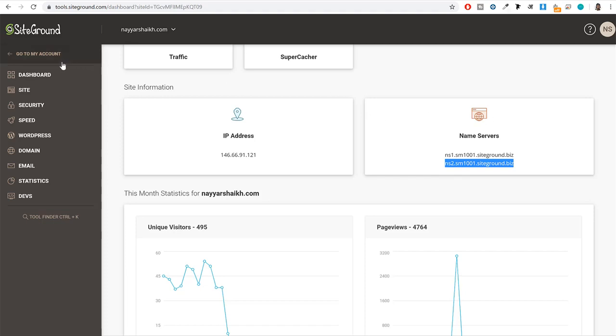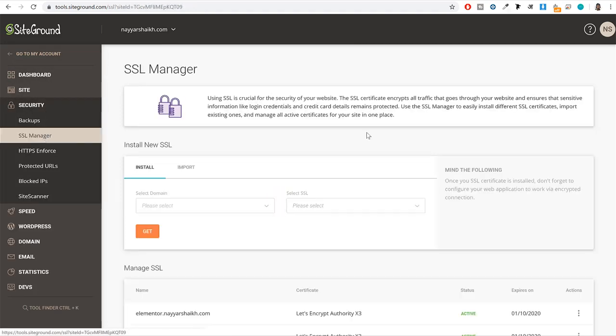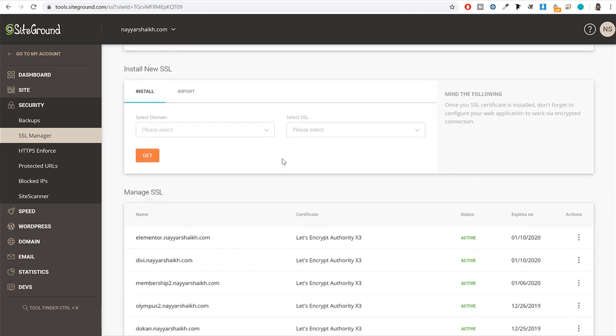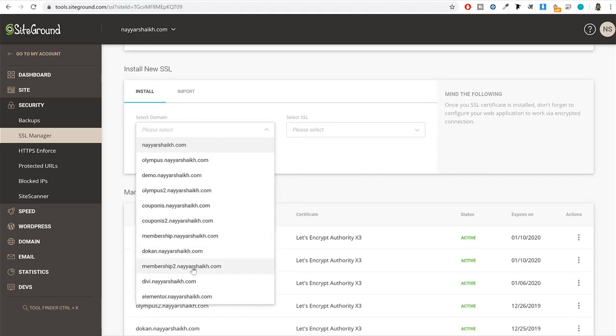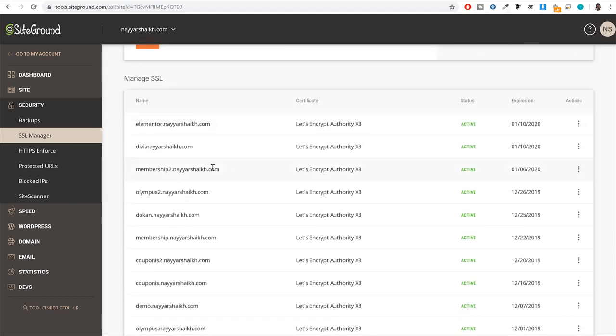Come back to your dashboard and from the left hand side, click on Security, then click on SSL Manager. These steps are for everyone, whether you have registered your domain name on GoDaddy or on SiteGround. Now from here, you have to select the domain name on which you want to install SSL. I'm selecting this option, membership2.nayashik.com, but on this I have already installed an SSL certificate. If you see at the bottom, I have already installed SSL on this domain name.